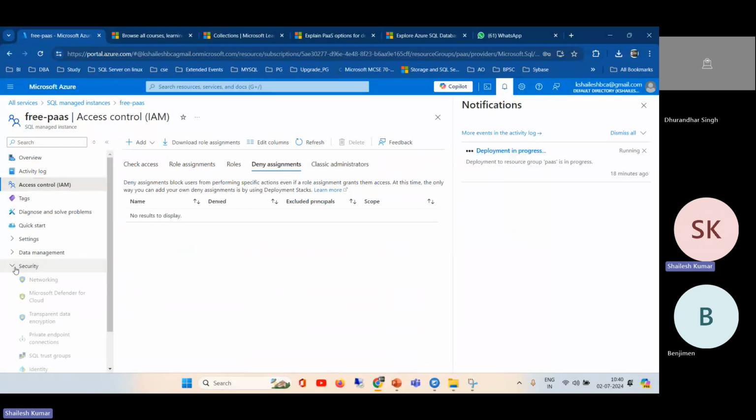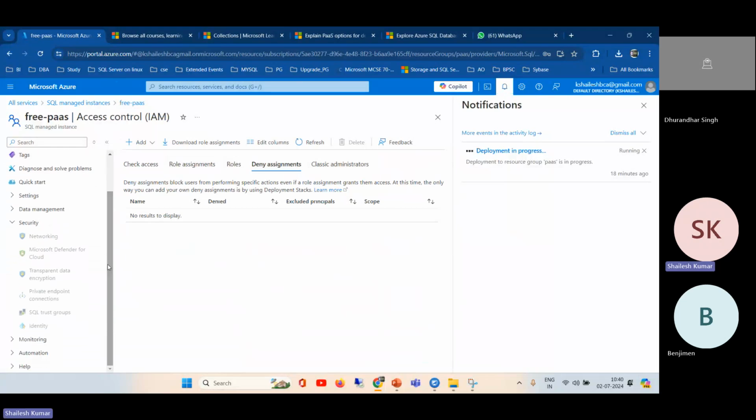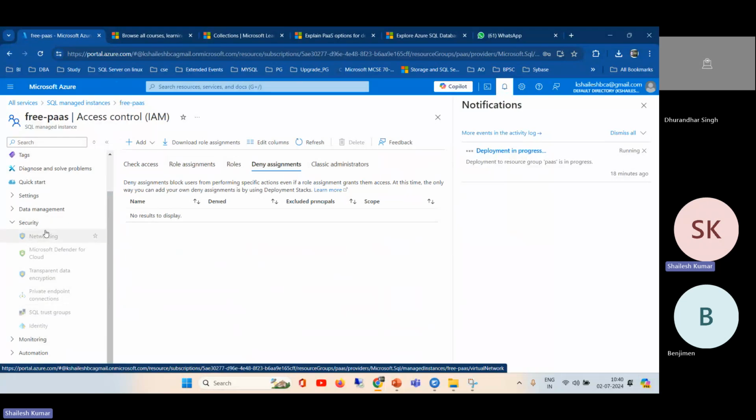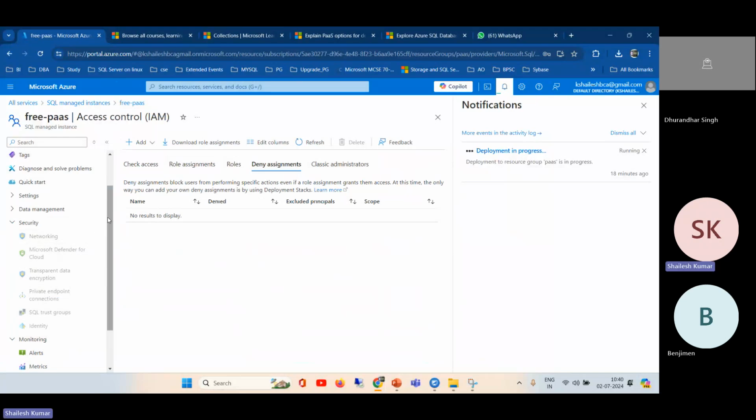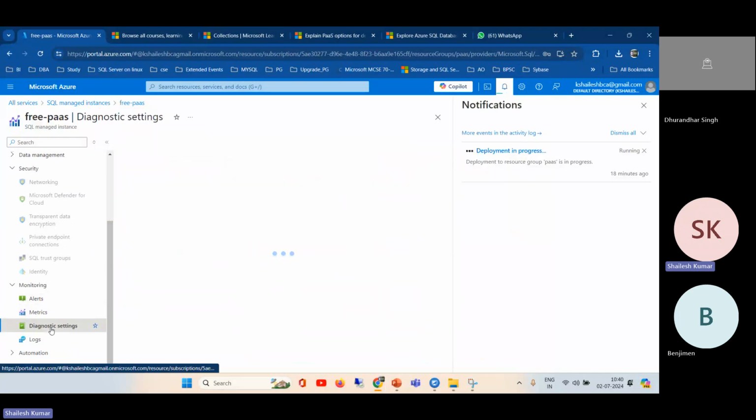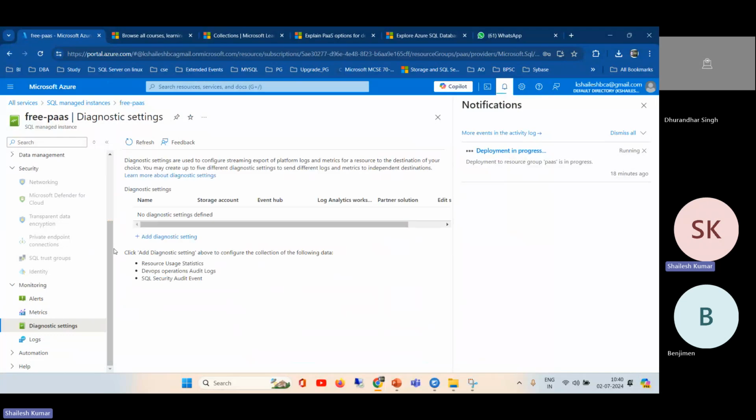Then we have security policies here. You can check all these things once it is created. This is grayed out because we don't have any system to implement that. In networking you can use Microsoft Defender, you can do TDE, and you can change the private endpoint for the application, trusted groups and all. In monitoring you can set alerts for CPU and all. Metrics we can see here. Diagnostic settings we can see later. It is like the on-premise activity monitor, so in the activity monitor we can get all these things.